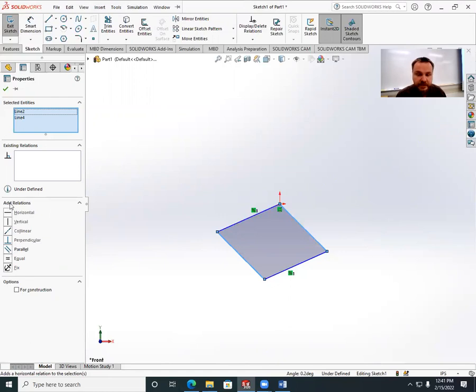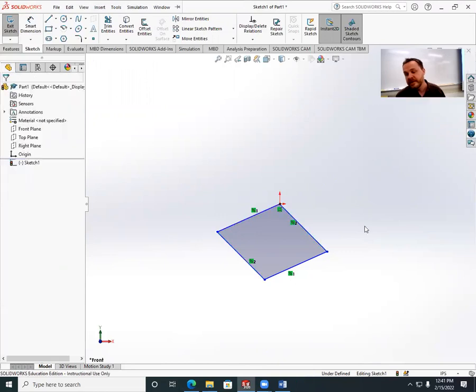So now it says over here in the manager, do you want to add a relation? Yes, I would like to make those parallel. So now those 2 lines are parallel. So that's adding some geometric relations to my sketch to define it.